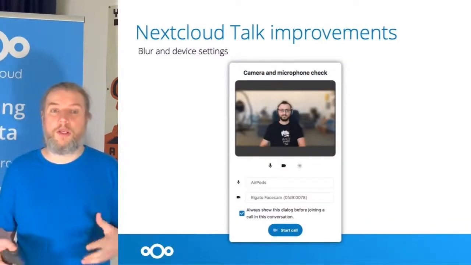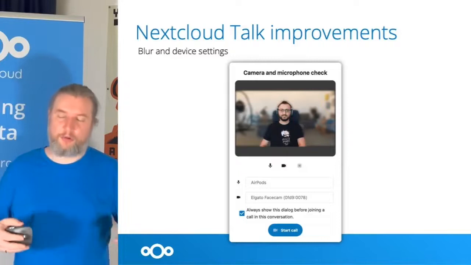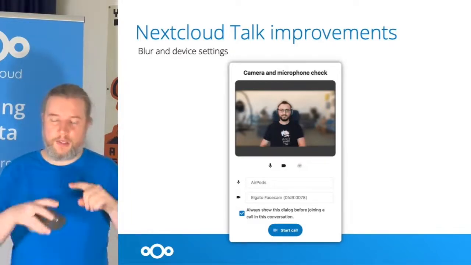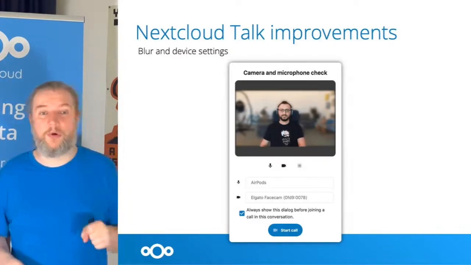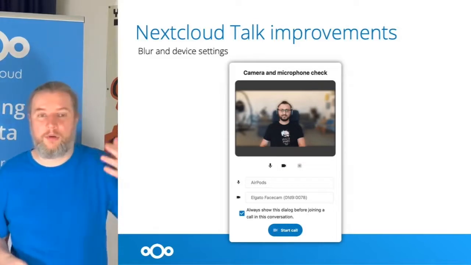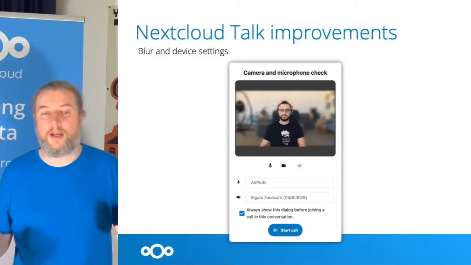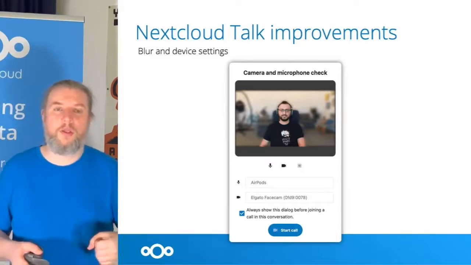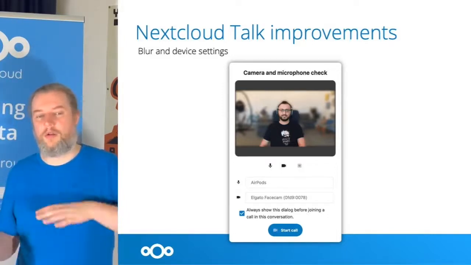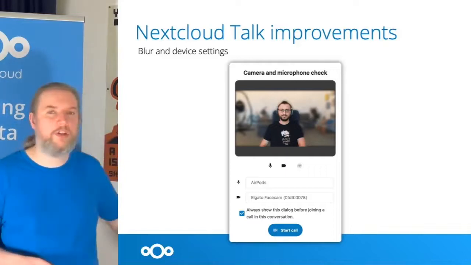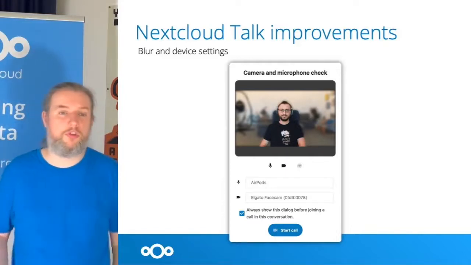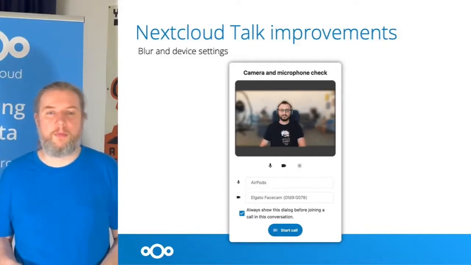Now let's talk about Nextcloud Talk in Nextcloud 23. So Talk introduced a kind of a setup screen. So before you join the meeting, you get a view where you can see if your camera is working, maybe switch the camera, you can turn on and off the background blur, you can change the microphone, just check before you join or start the call. And of course you can say, I don't need to see this dialog, just remember my setting from last time, your choice.